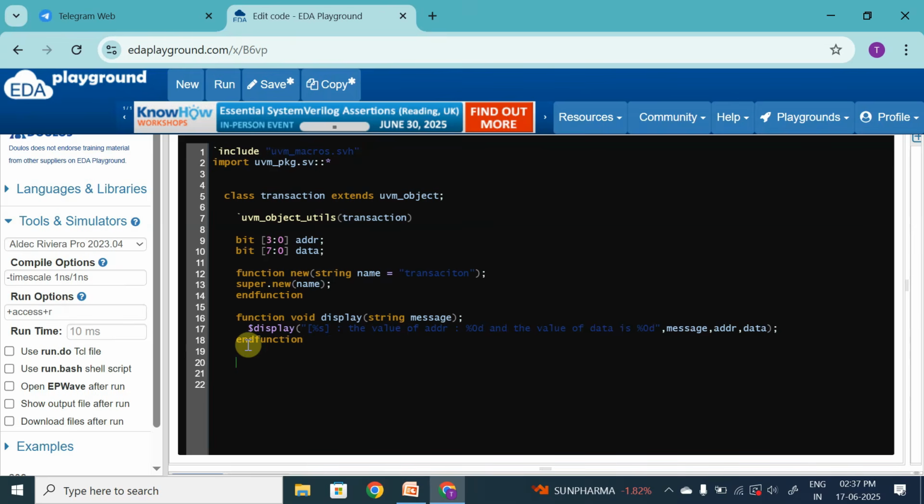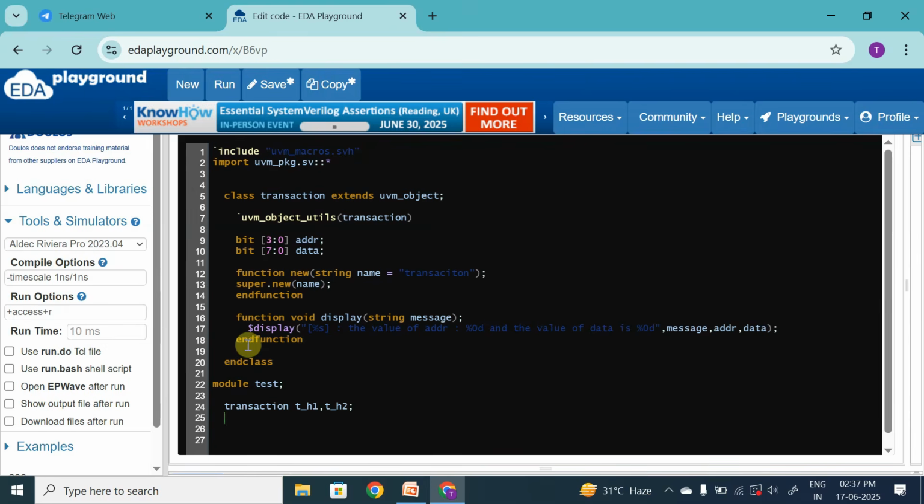Now, followed by end class. Now basically I'm creating a module test, and in this particular module I will create the transaction class handles: transaction t_h1, t_h2. So for this particular class I have two handles, t_h1 and t_h2.